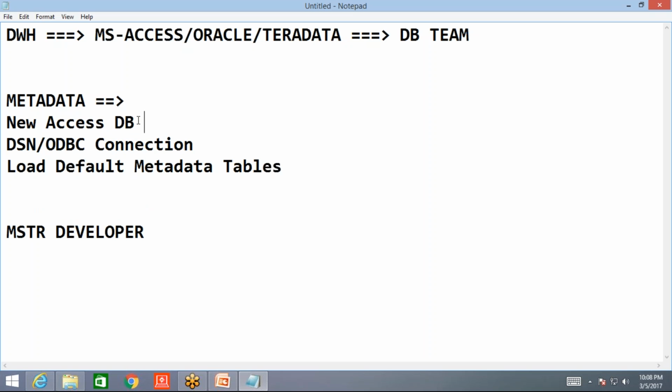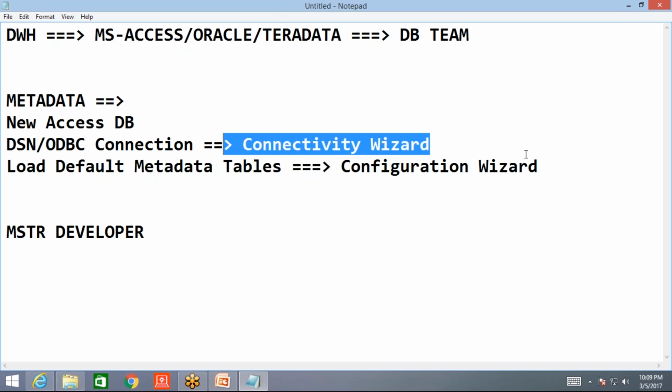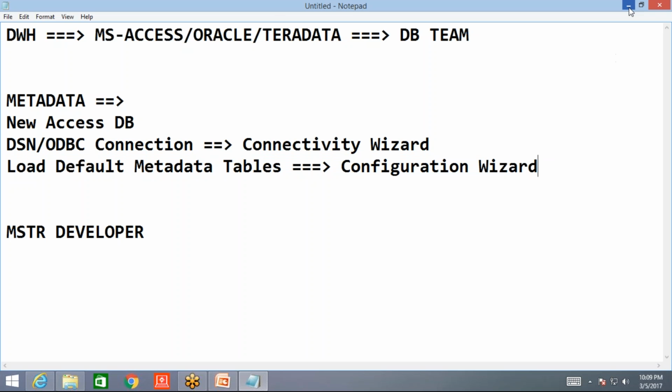So we've just created step one, that is the new Access database. We'll try to do the second and then the third one. In order to do the second step, we require the connectivity wizard. That is again a tool in MSTR, using which we make that connection. The next one we require is the configuration wizard. You go to Start and search for this tool. You get this tool when you install MicroStrategy; by default it comes in.